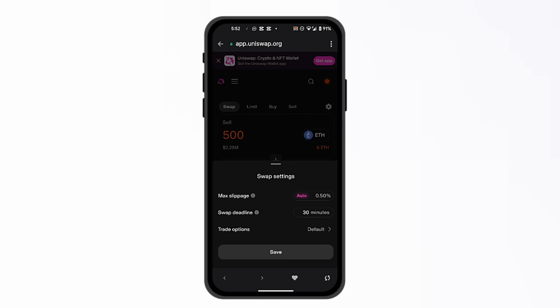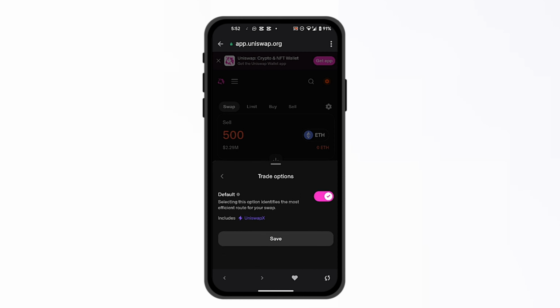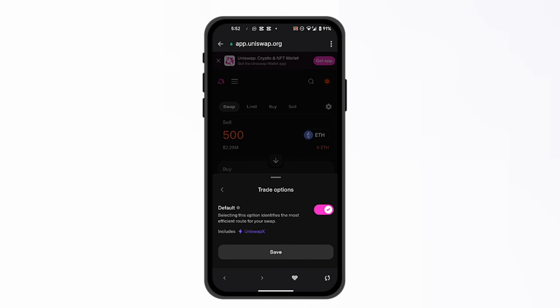And then from here you're going to go to the trade options, and make sure that the default is enabled, which includes Uniswap X. Uniswap X is the one that is going to reduce your fees. And that's pretty much it.